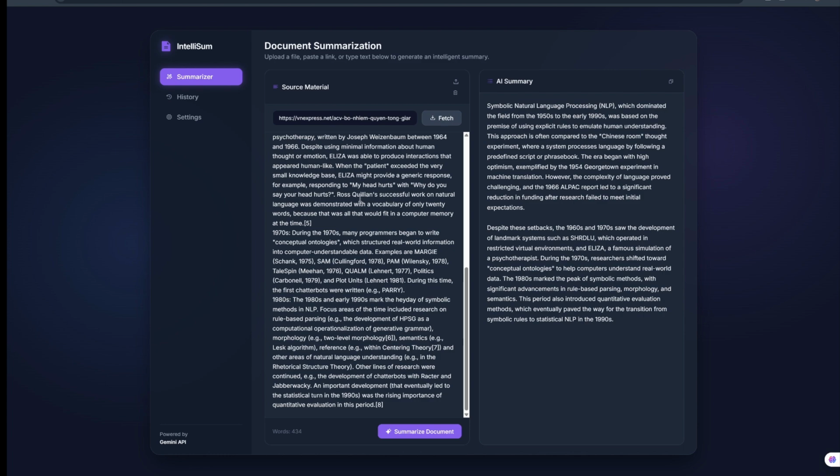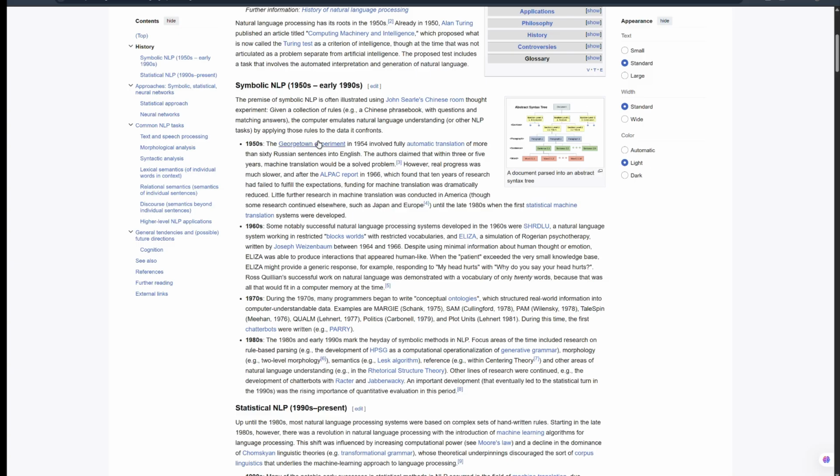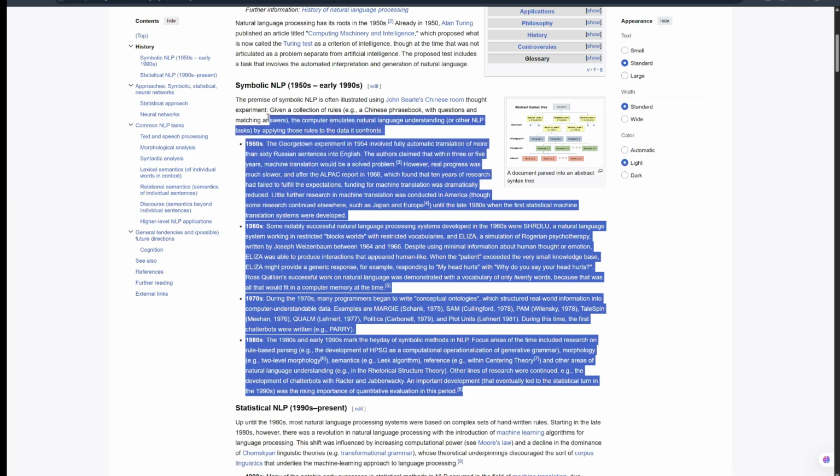First, I open the application in the browser. Here we can see the main interface. On the left side is the sidebar: introduction, summarization, history, and settings. In the main area, we have the source material panel on the left and the AI summary panel on the right. Now I paste a long document into the text area.